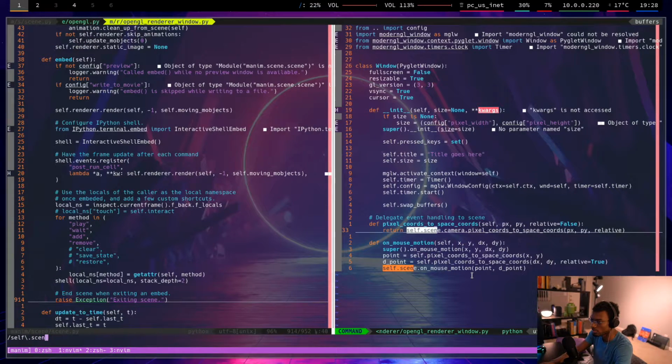No, it doesn't. It could only have a pointer to the renderer, I think. Scene.camera.pixel_coords_to_space_coords, okay. Then there's on_mouse_motion, and this will be called from Xlib, I guess.